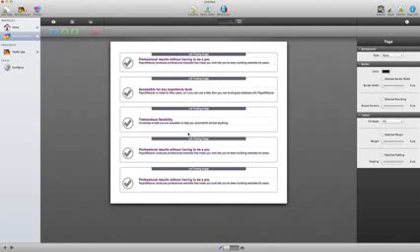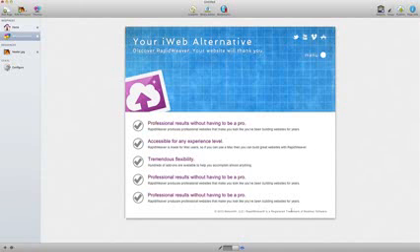But before we move on to the next page, let's go ahead and preview this one so that we can kind of get an idea of what this looks like, and so we can see our bullet points, if you will, going down the page like so.